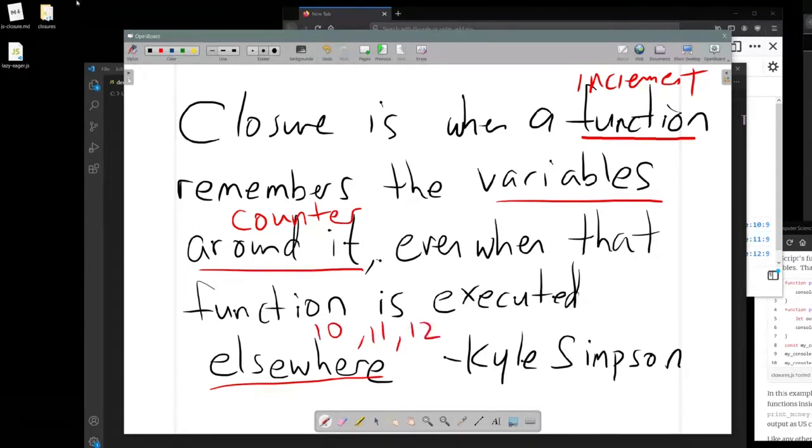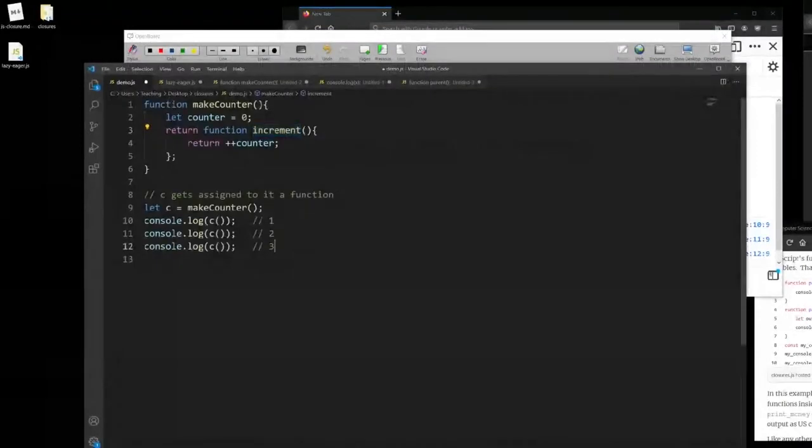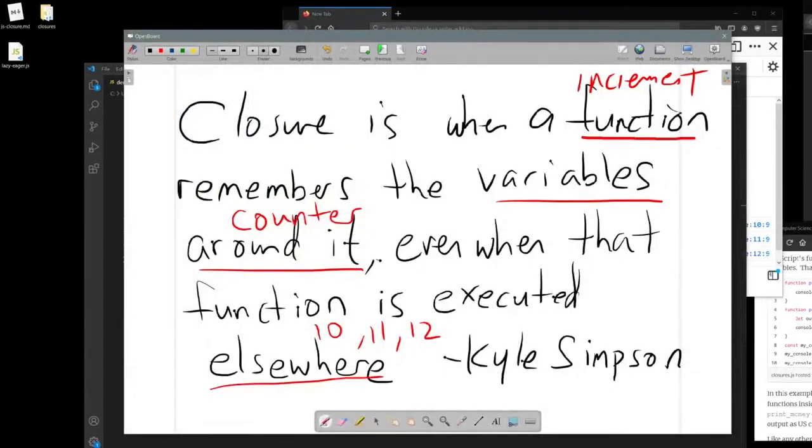Even though I'm outside of the scope over here, I can still access counter. Increment still has access to counter. So how does this work? This is what a closure is, but we need to know how it works.